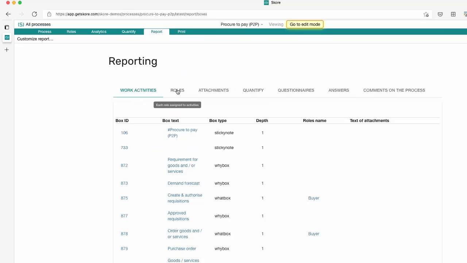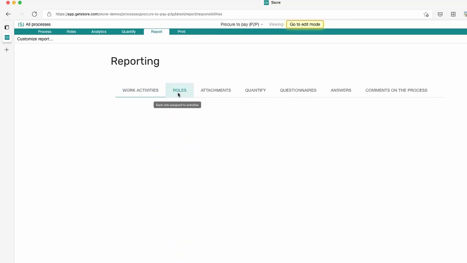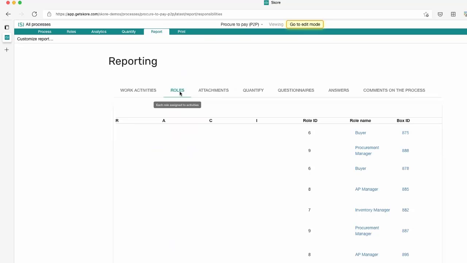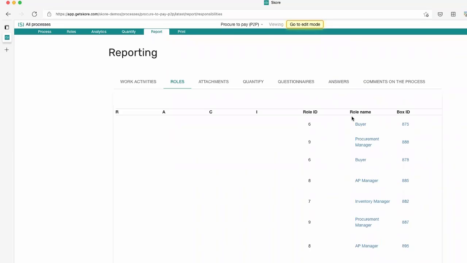So I have the role reports, the roles or responsibilities reports. This one is one line of report per role assigned to a box. So if a box has 2 roles assigned to it, it will create 2 lines in my report. And this one is very good.